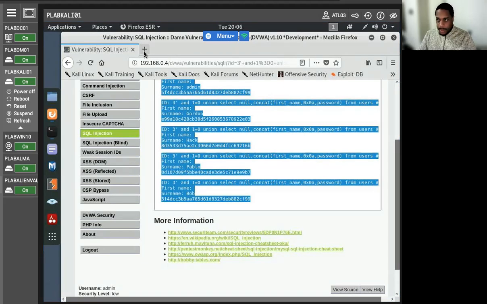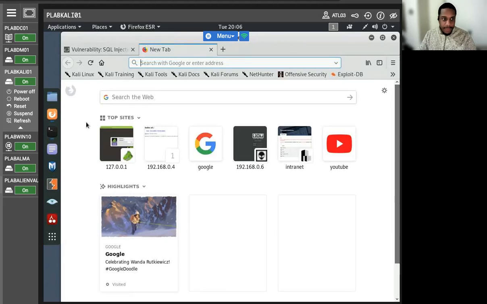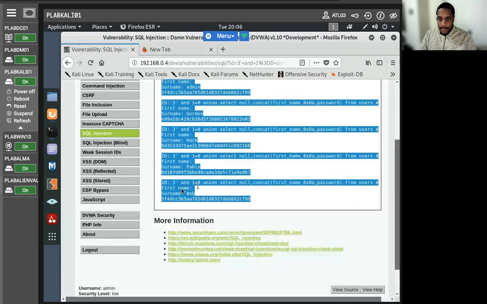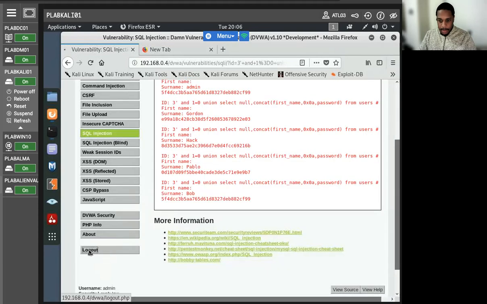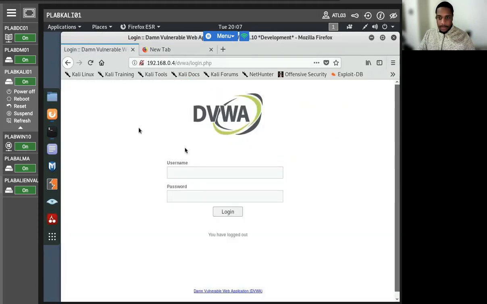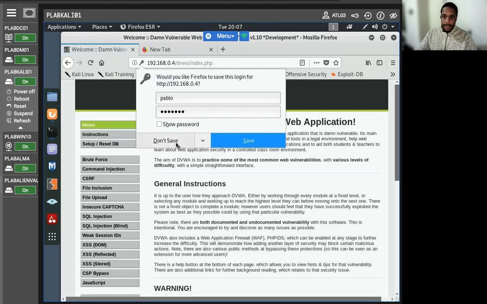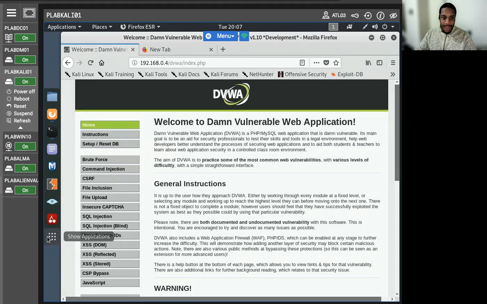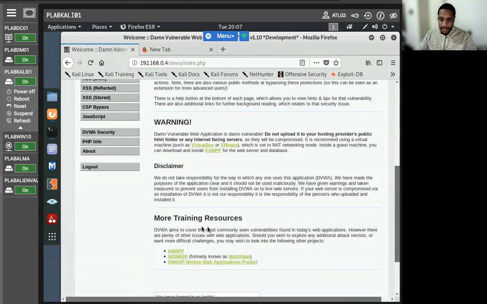So I'm going to open a new tab for Firefox. Actually, you know what? Let me log out here. Then I'm going to use Pablo, then his password. Don't save, and voila. So as you can see, I'm officially logged in using the captured credentials, and I click the login button. Now I'm logged in under another user, right? So the captured credentials, long story short, were successfully used to log into the website.